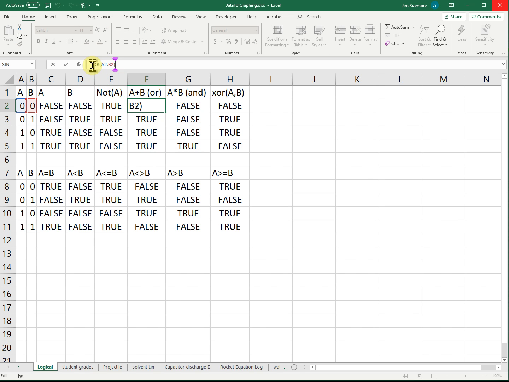Different programs implement it differently. They use a double ampersand sign or double vertical bars for ORs and ANDs in Java, C++. Excel implements it as a function. OR is the function name, the parentheses enclose the arguments of the function, and you can just keep going. You can go C2, D2, etc. You can put in as many arguments as you want.